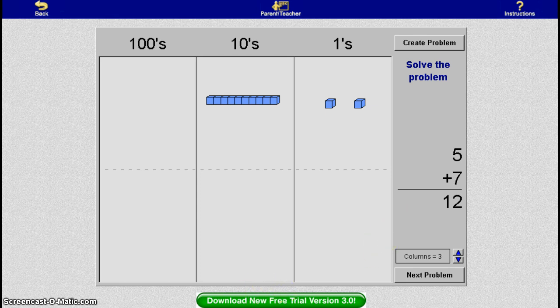So I think this is a really great one, and it ties in really well with the standard of math that makes them write what they're thinking and what their processing is.